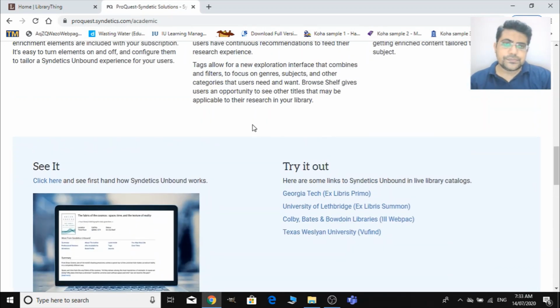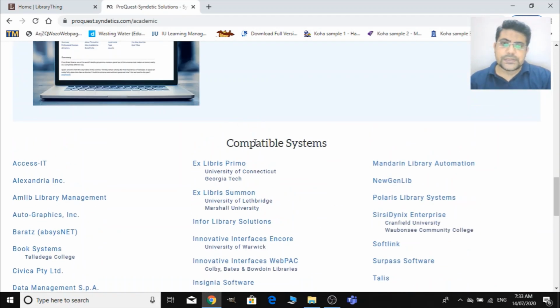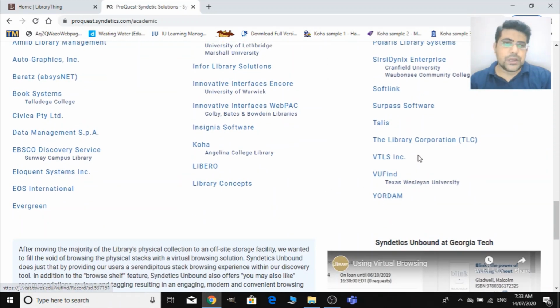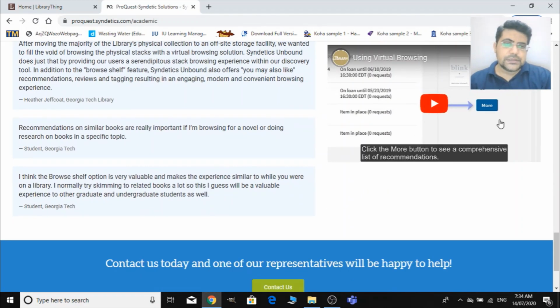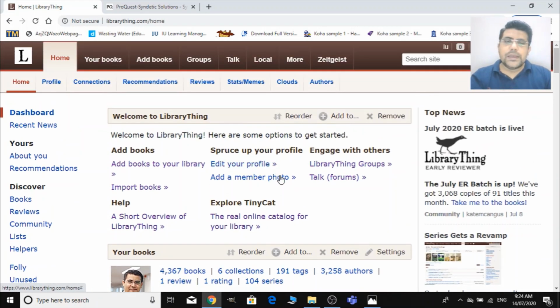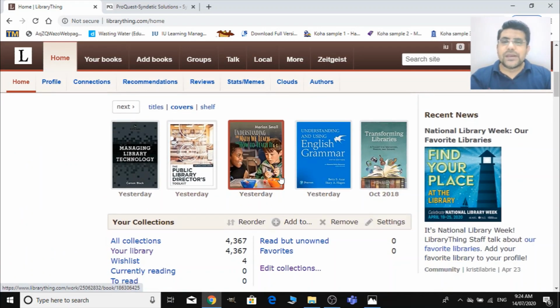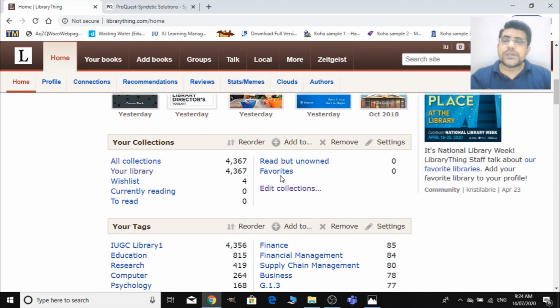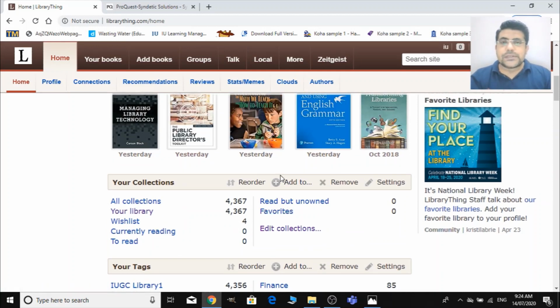And the compatible systems include Koha. There's a video so you can check it out. And now back to LibraryThing, and that's all about LibraryThing. I must say, if you want to join a state of the art product at zero cost, you must join LibraryThing. This is a really good and enriched product. You can display your library catalog or your personal book collection, or you can connect around the world.